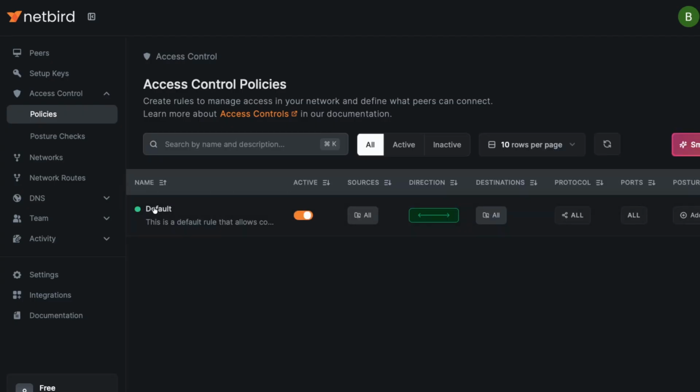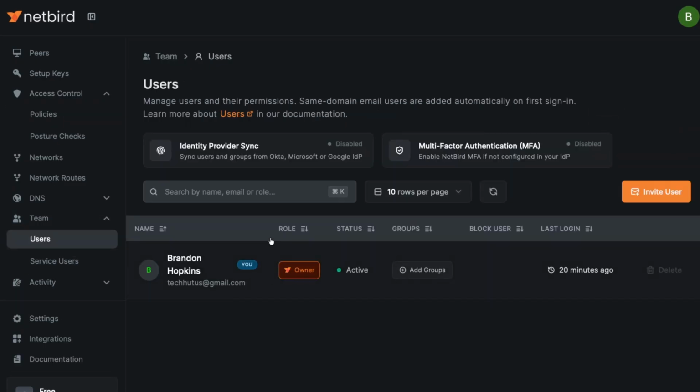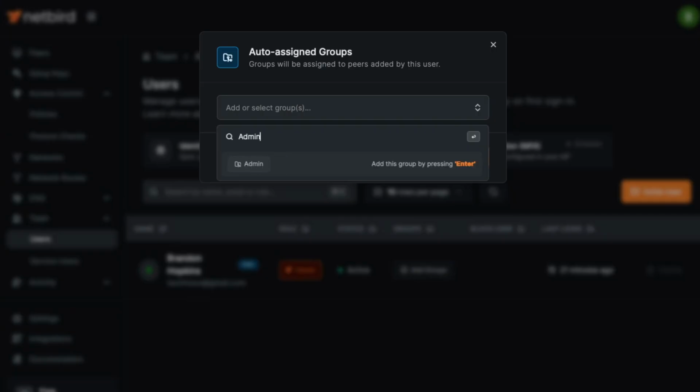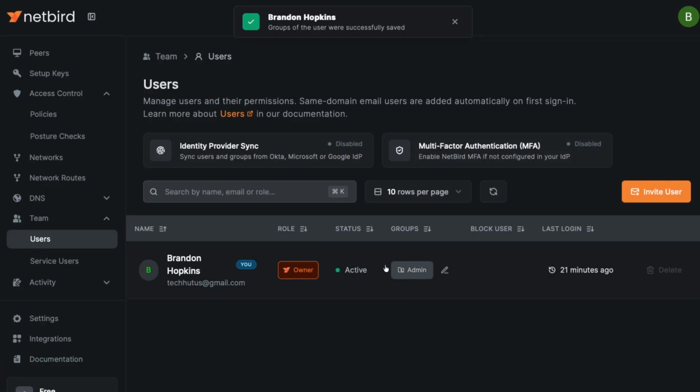We briefly mentioned this default policy, which allows all sources to connect to all destinations. So by default, everything is going to be able to connect to each other. That is within NetBird. Now, if you're a single user doing this, this is probably fine. But just to give you a brief overview of how policies can work for you, let's say we wanted to go to Teams, Users. We have my user right here. And let's say I wanted to add myself to an admin group. Just like that, hit enter, and now I can save the groups, and now I'm in that group.